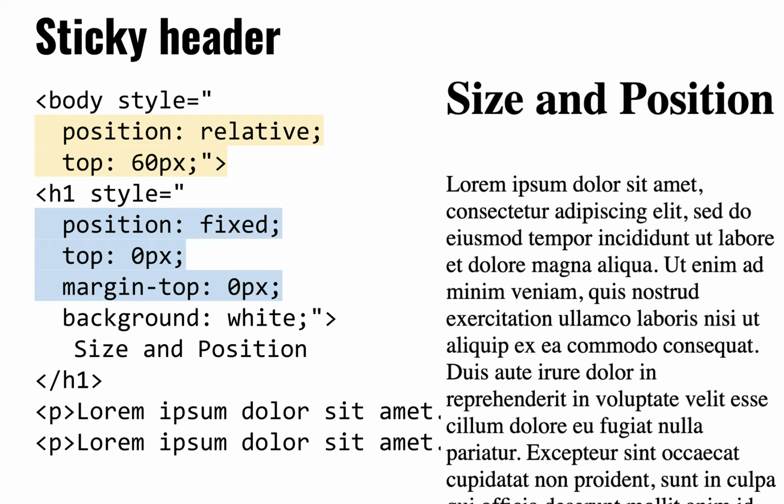This is very useful, for instance, for putting headers at the top so that they don't scroll with the rest of the content. That's very useful. Or table headers, those are also very useful.